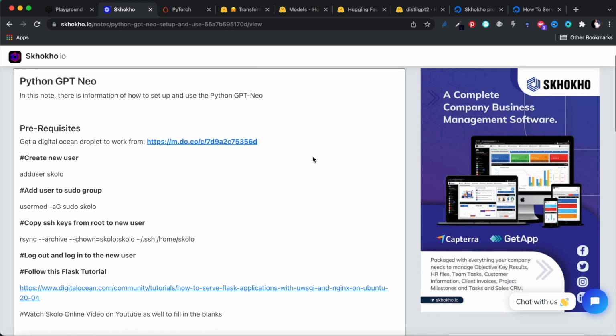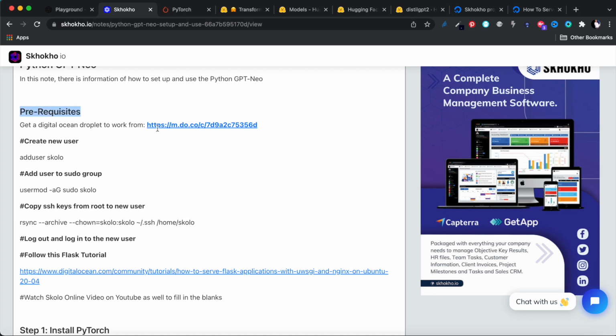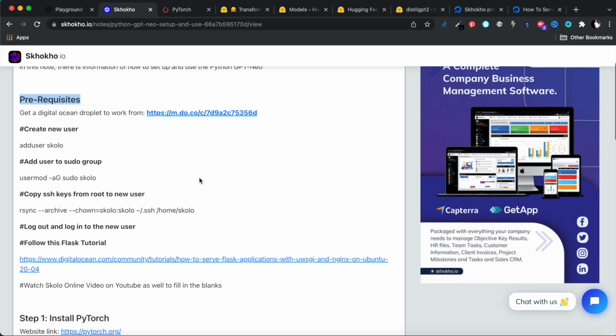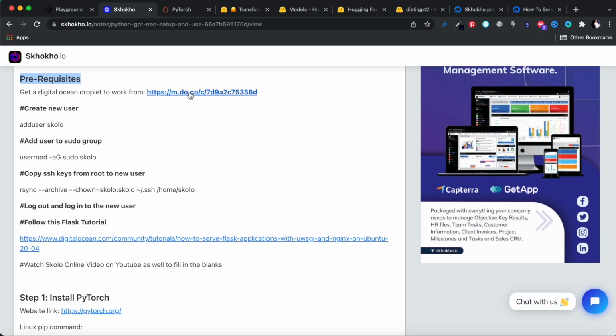All right, so let's get started. I've talked a lot, given you a bit of background. Let's get started with our tutorial. So the first step, like in my notes over here, is the prerequisites. I'm going to take you through the process of getting your server running so that you can run these models. I've got a link in the description, and I've got the link in the notes as well.